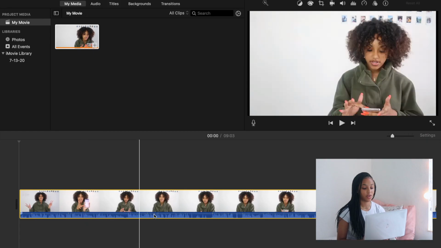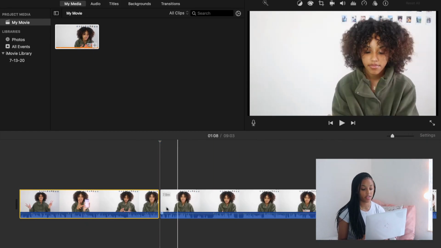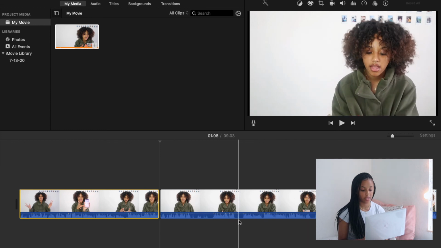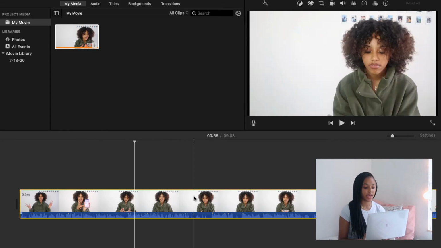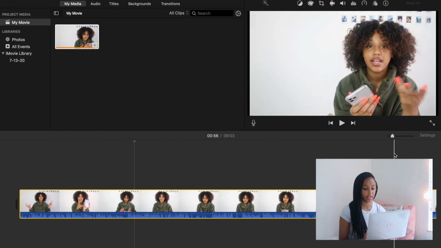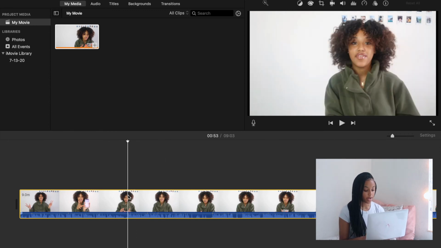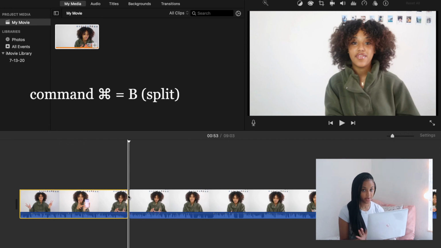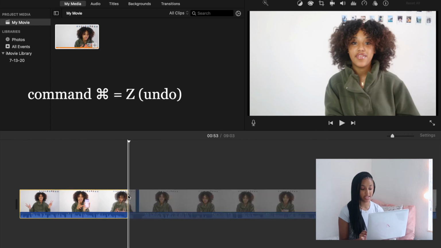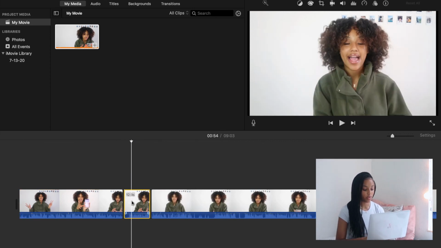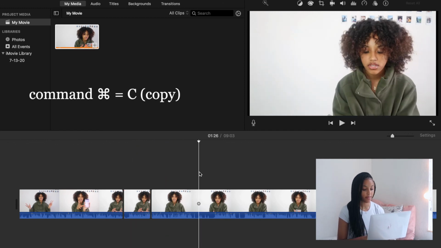When I first start editing, I import the video and I just go through the video and cut out all the stuff that I don't really like, or the little pauses and stuff like that. As you just saw, I split the clip and then I unsplit the clip. How to do that is you can move the cursor wherever you want to clip the video. You're going to press Command B, that's for split. Now let's say you split by accident. Undo is Command Z. Let's say this clip you want to copy, so you're going to do Command C and paste somewhere else, Command V.